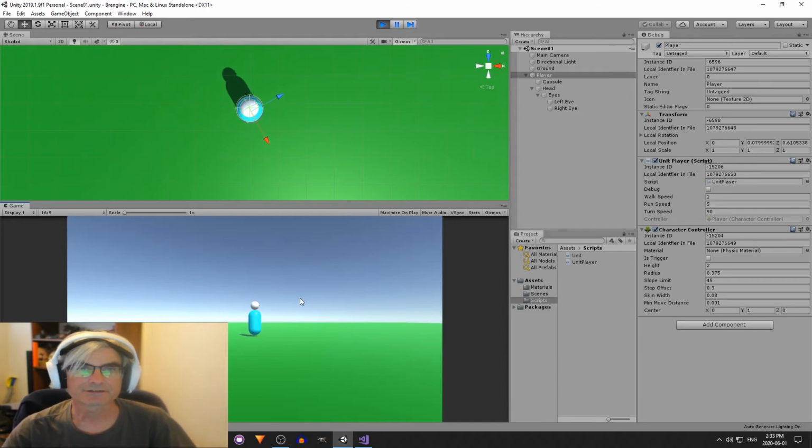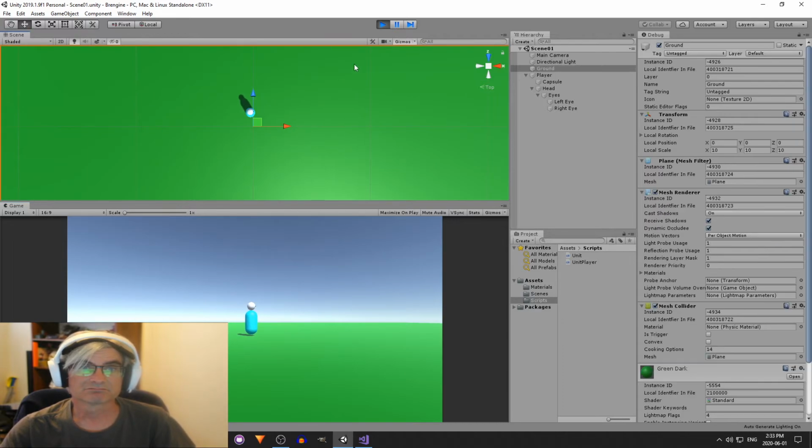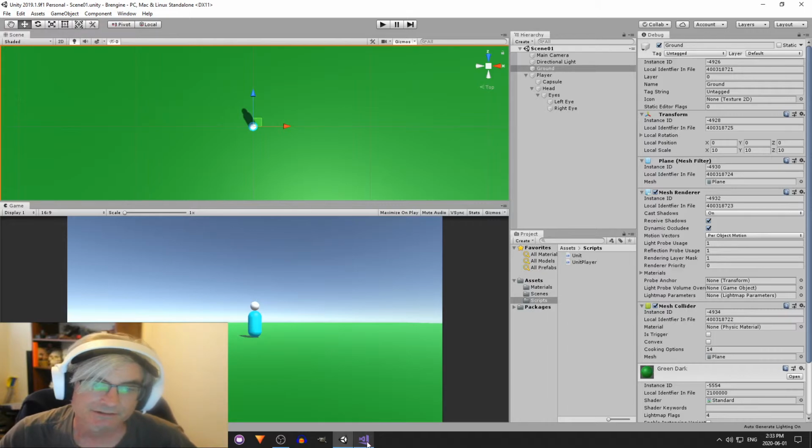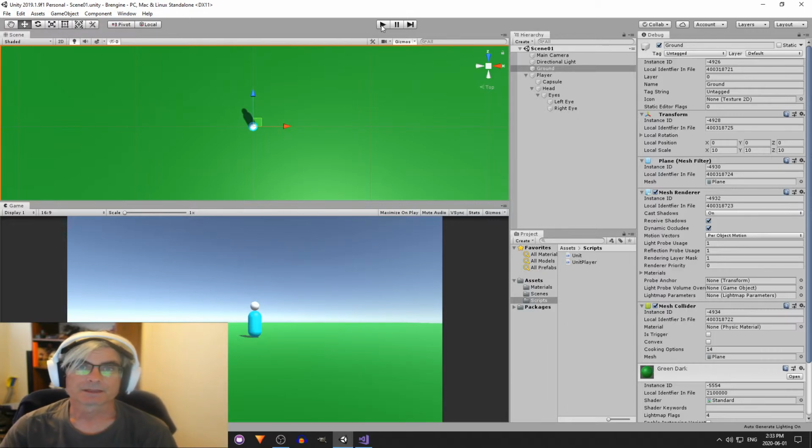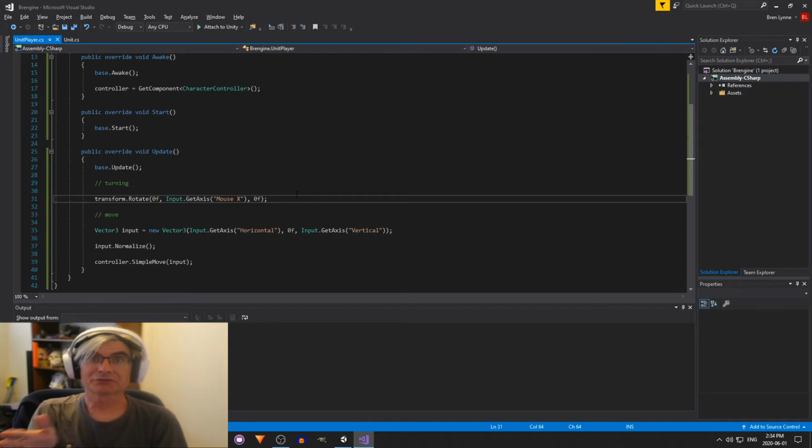However, you'll notice that if I move, I'm still moving in global coordinates. Now, this might actually be desirable for a top-down shooter type game. So there you go. You're sort of almost at a twin stick, as it is. However, I want the player to move in the direction he's looking.